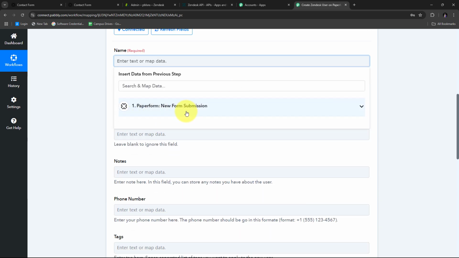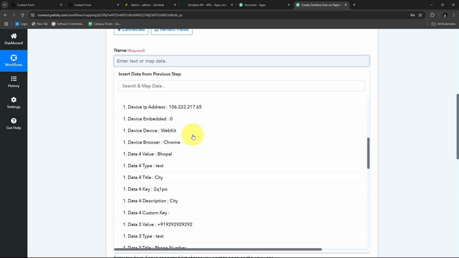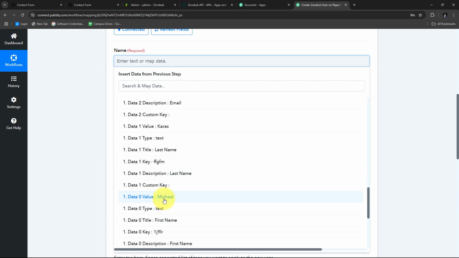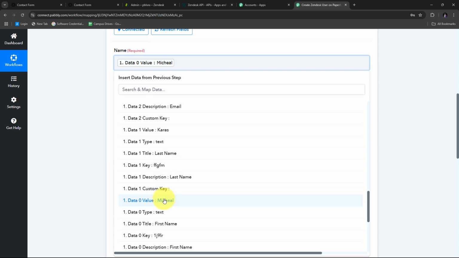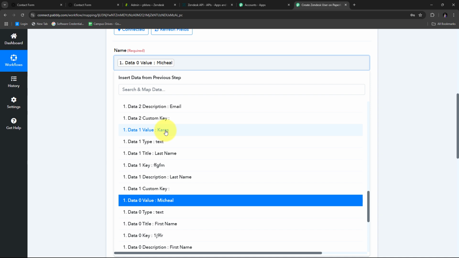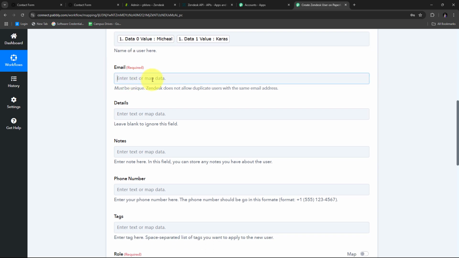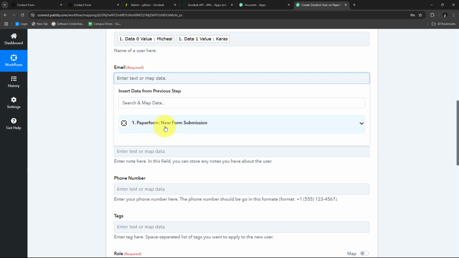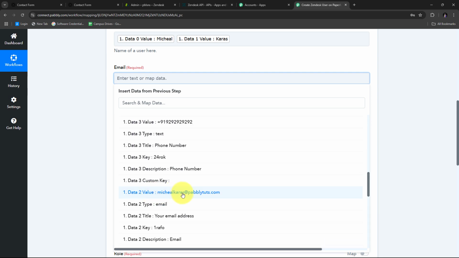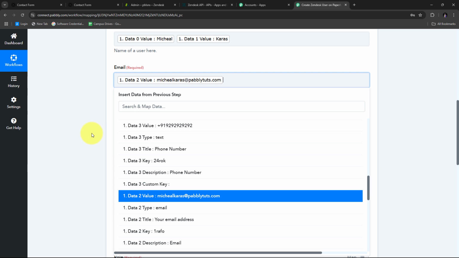I'm going to open this response of Paperform. And here this is the first name of my user, so I'm going to map this. I will give a space and I'm going to map the last name. Now I have mapped the name of my user. So Michael Karras is going to be the name of my user that I'm going to create. Now I'm going to give the email address. So I need to click here. I'm going to open this response of Paperform. And here this is the email address, so I'm going to map this.